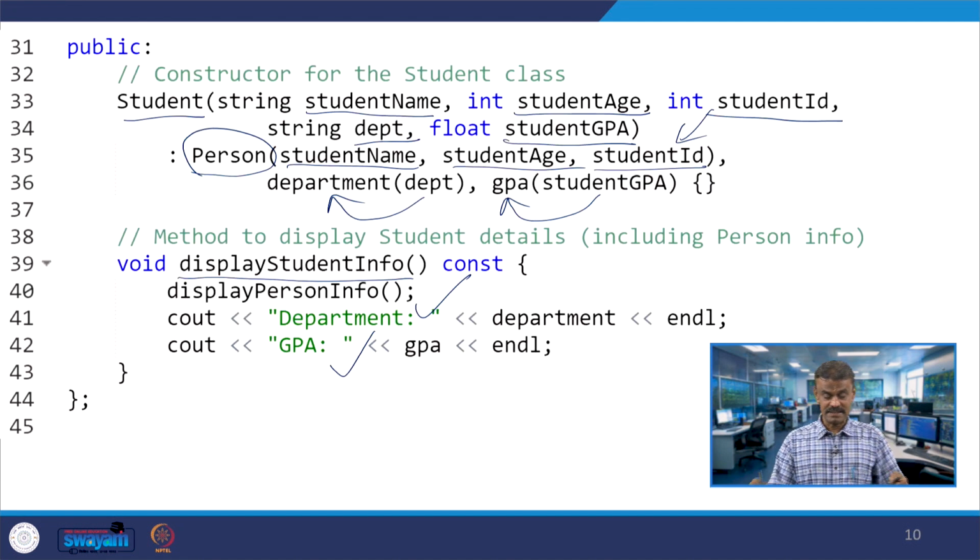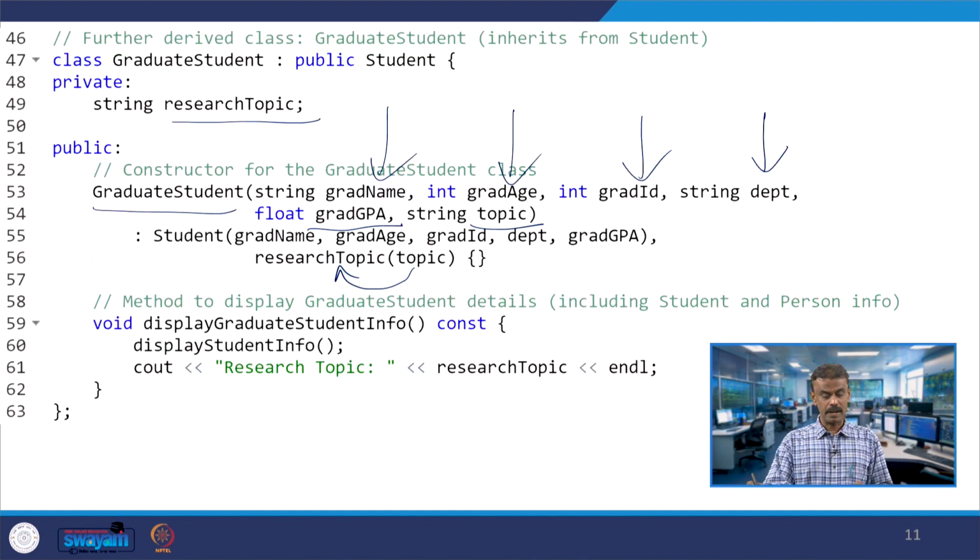In the previous class, your department is assigned to department and student GPA is assigned to GPA. Now you have one display research topic additionally. So, you have grad name, grad age, grad ID, department, GPA, everything will be there. When you have the research topic, topic is copied into research topic. So, that will be printed in display graduate student info. Basically, you are going to display.